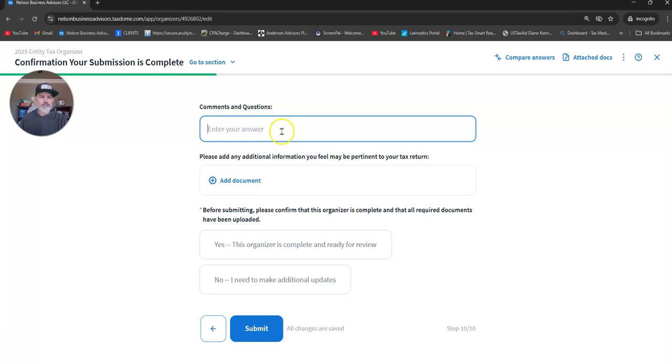So if you have any comments, questions, or any detailed items you want me to know, like, hey, make sure you don't forget about this, please type that in. And then you can always add documents, like, hey, I did solar on one of my properties. Here's my solar contract, or whatever it may be.